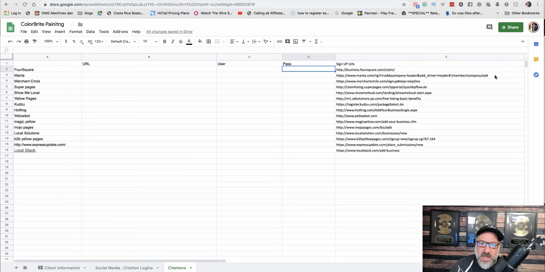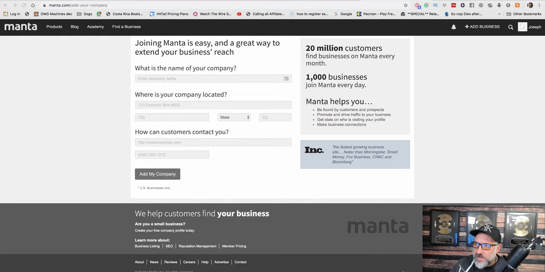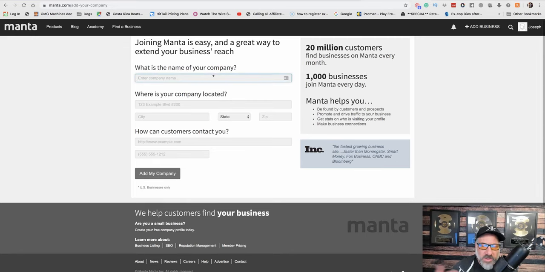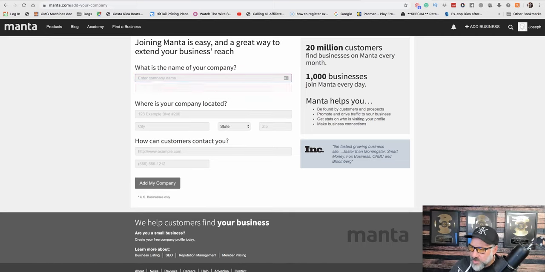Let's try Manta. And I'm going to pull this over here. I have Manta set up already. So at Manta, you're going to have to sign in just under your own profile. Or if your client has a profile, you can do that. But just under your own profile. Or actually, you can create a profile for your client. And then once you sign in, you would enter all the information and you just hit add a business right here, right? So let's go through and add the business.